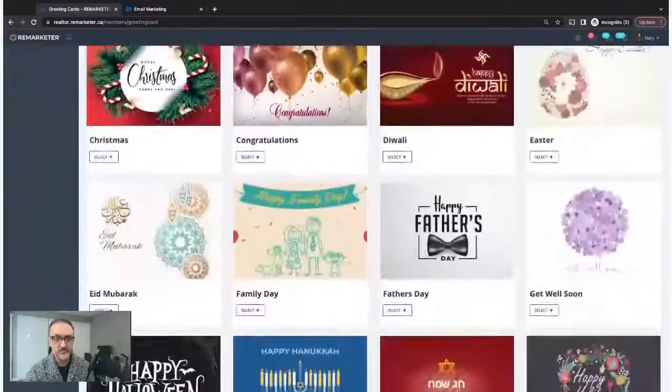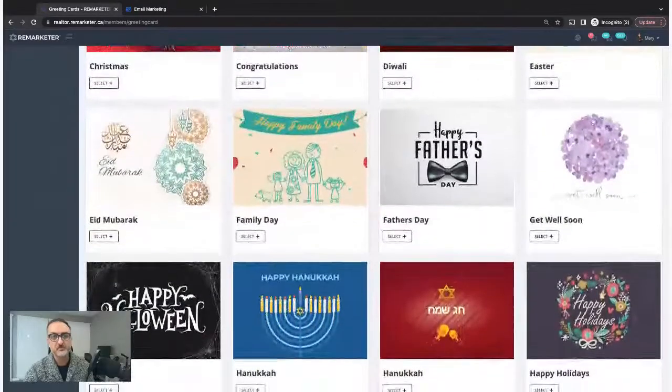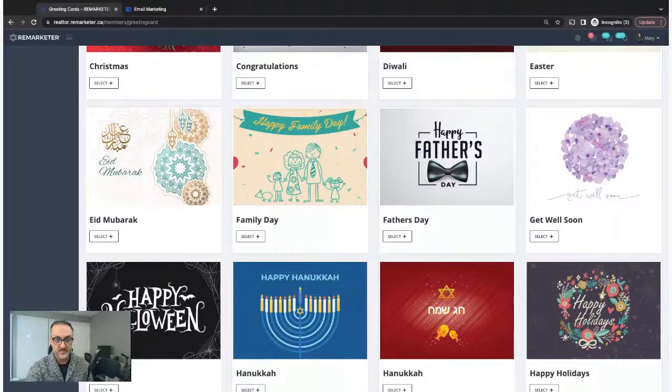As you can see, we've got several different designs here, quite a bit. We've tried to include all the different occasions that would be useful for everyone who wants to send out greeting cards to their clients. So that's what we have in there. If you see anything that's missing, obviously you can reach out to us, and we're going to add it to the bunch as well.